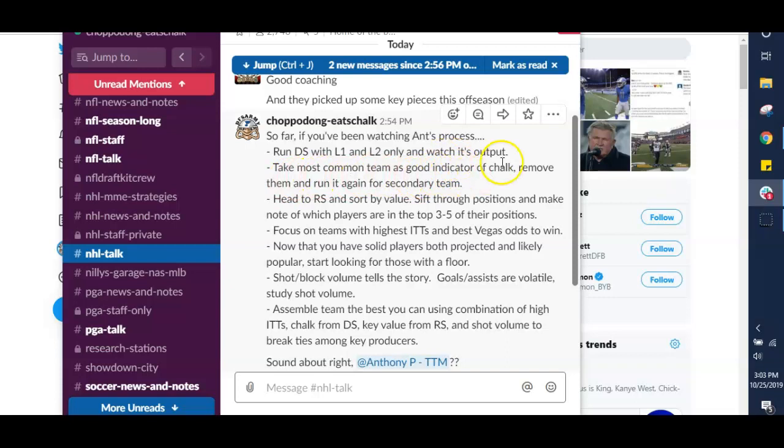Take the most common team as a decent indicator of chalk because, again, projections are leading that way, and most other optimizers around the industry are going to be on a similar grouping of players.